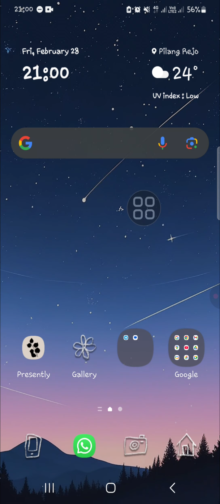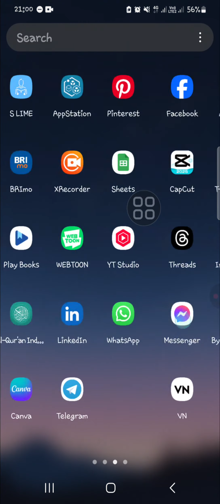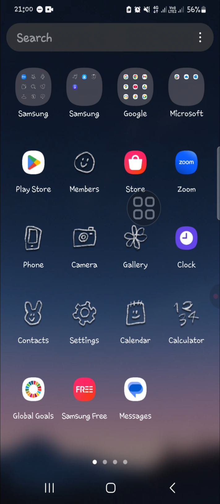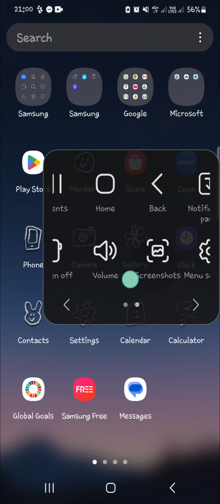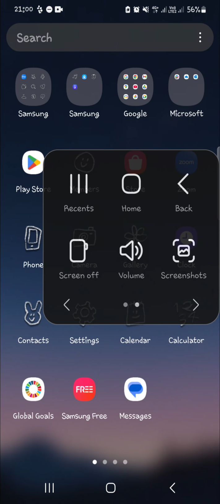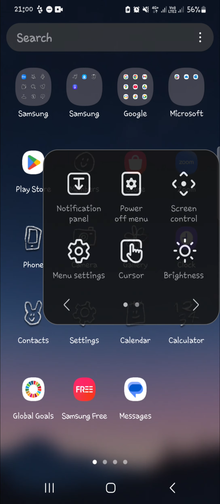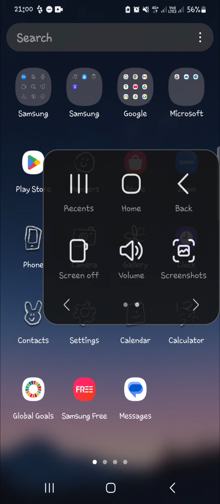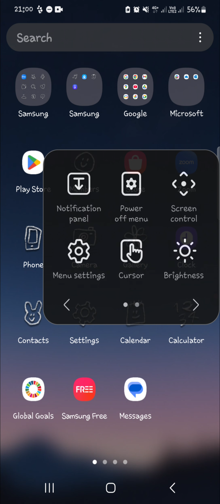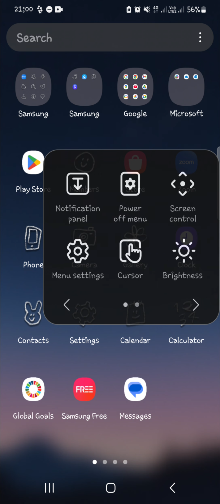Okay, first of all, I'm going to go to the settings and I'm going to show you guys about the assistant menu. I'm going to show you how we can activate the assistant menu feature on a Samsung Galaxy phone. This is how the assistant menu looks like. From this assistant menu, you will be able to get quick access to some features such as brightness, screenshot, and then volume, and power off menu, screen control.